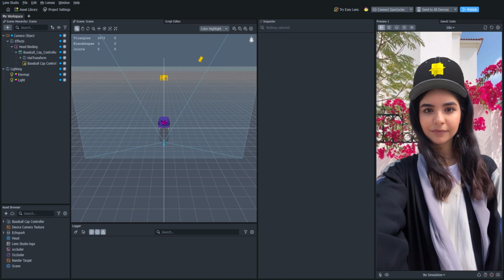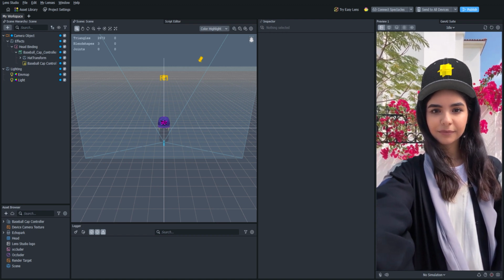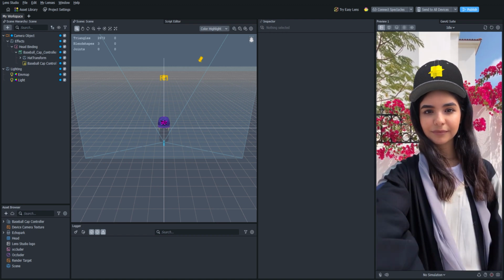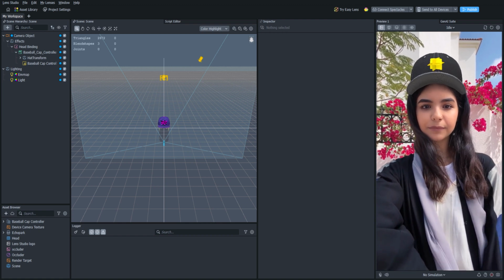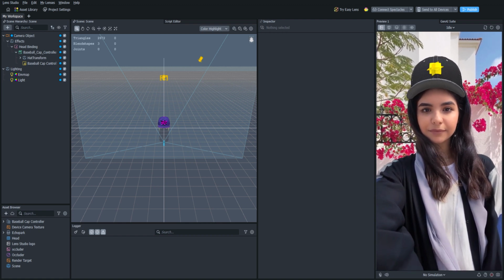If you're watching this video, that means you chose the GenAI option on the selfie camera. If that's not what you chose, then you should go back a video. So let's jump right into our Lens Studio project.